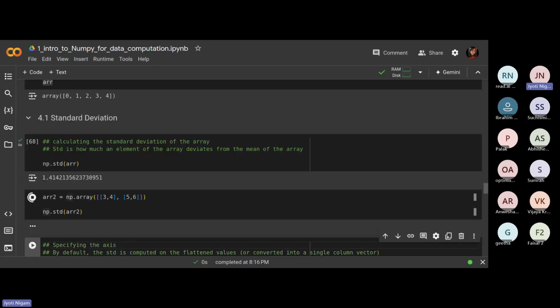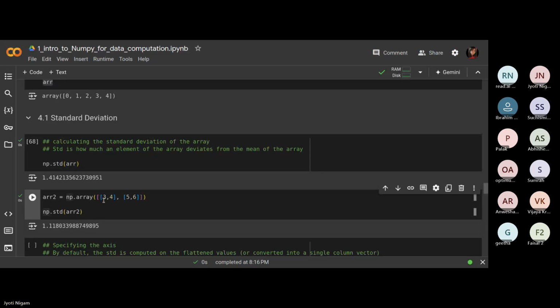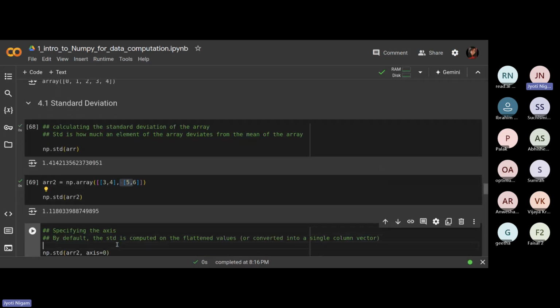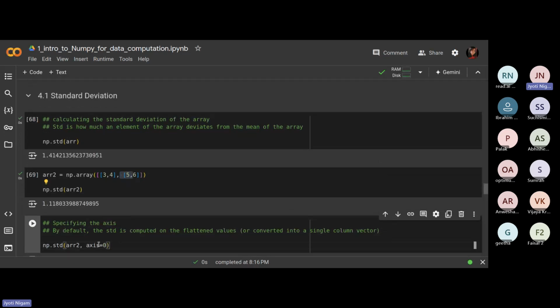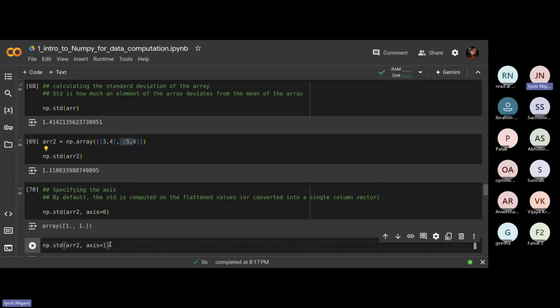If you have a 2D array, again you get a single value. But if you want the standard deviation for each row or column, you can specify the axis. If you specify axis 0, it returns a value for each column. And if you specify axis 1, it returns a value for each row. For each row, it will compute the standard deviation and give you the result.